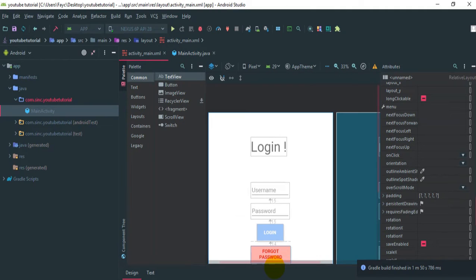And yes, in next part we're gonna create these login buttons, some tasks for this login buttons and forgot password.